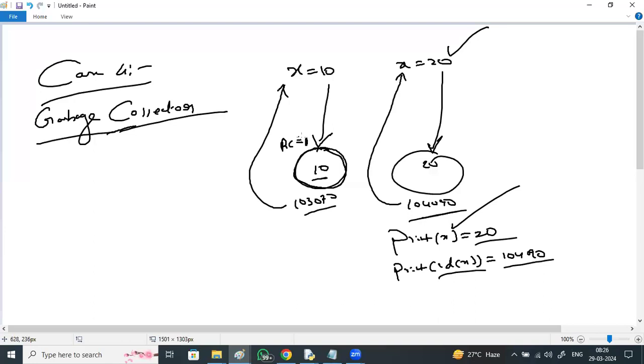Okay. Slowly I modified x equal to 20. Now x is pointing to the new object. X is not pointing to this. What is the reference count now? 0. Any object whose reference count is 0 is immediately going to get removed because it is unused or unreferred.